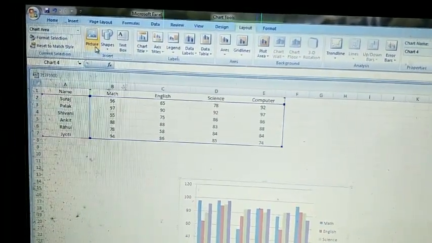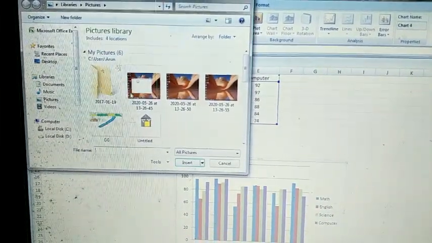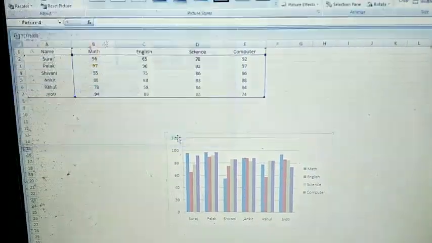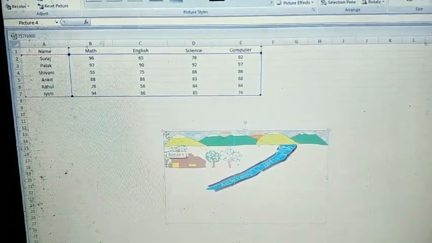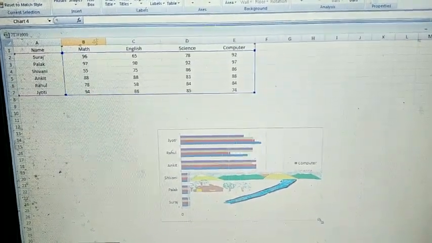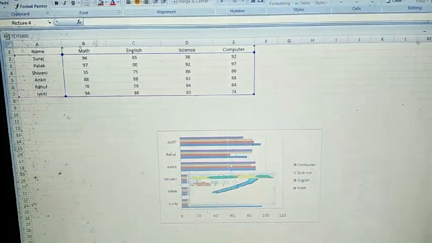Now this one is used to insert a picture. Through this option you can insert any picture in your chart. Got it?